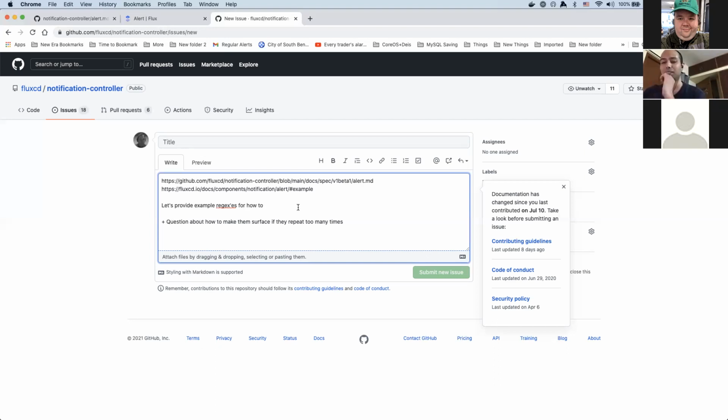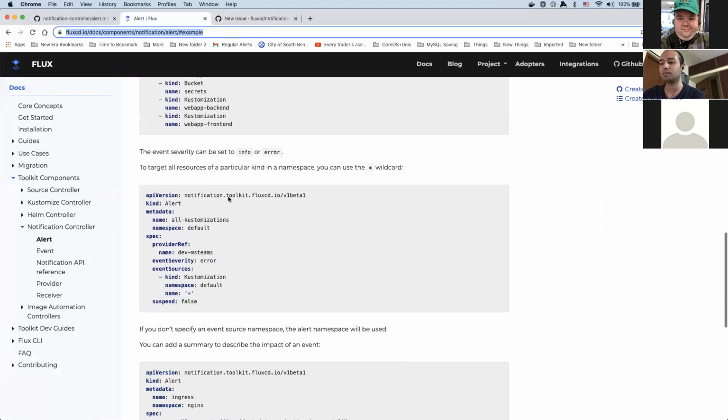No, the rate limiting most times comes from the other controllers when they've requeued a couple of times, and then they start to back off automatically. So the notification controller does not contain that logic. It's just forwarding whatever it receives. Yeah, it just forwards whatever it receives.